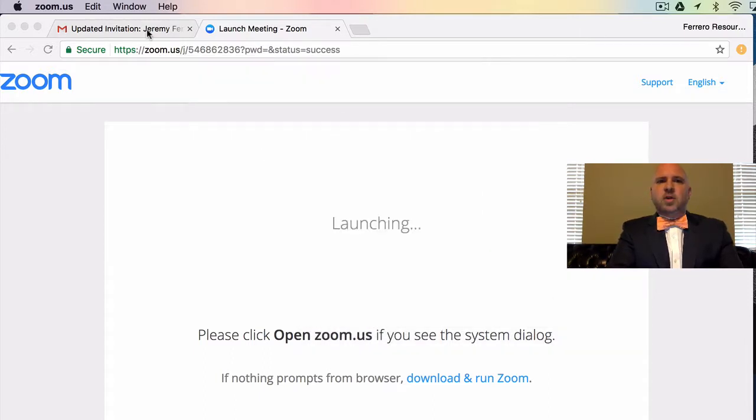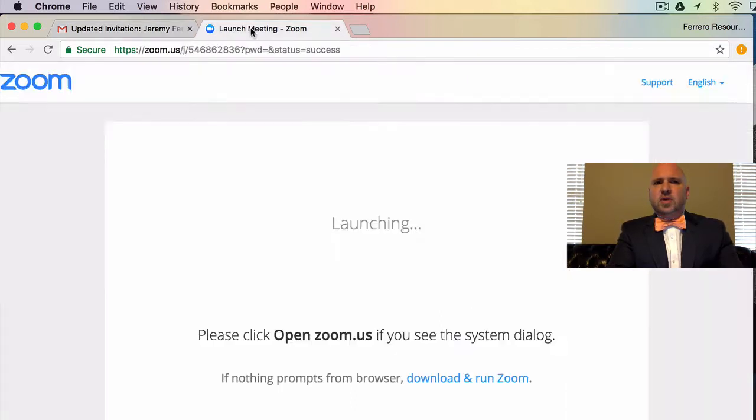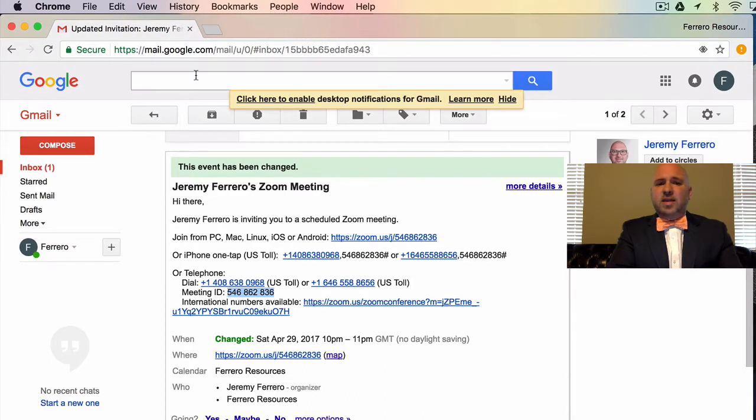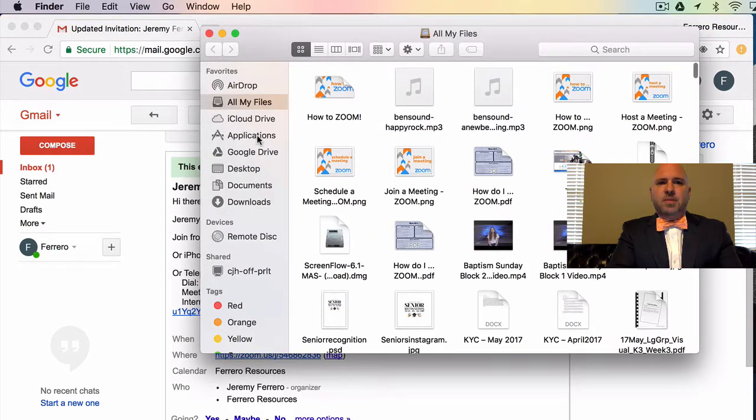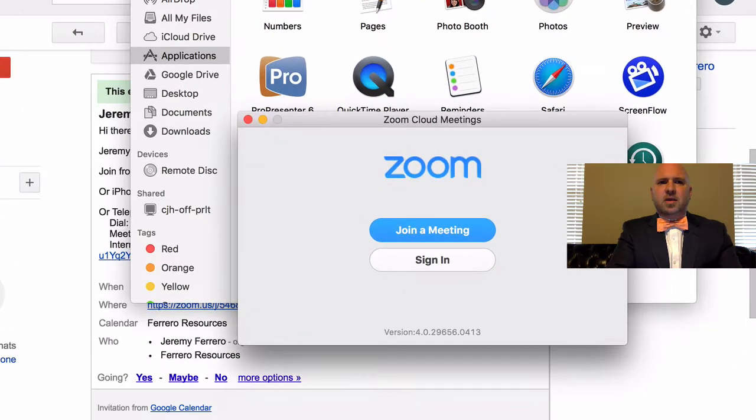But for people who are going to use Zoom quite frequently, you're going to probably want to download a shortcut or log into Zoom so that you have access. So right now I have a Mac that I'm using. I'm going to go ahead and open up the application for zoom.us, or if I was on a cell phone, I do the same thing.